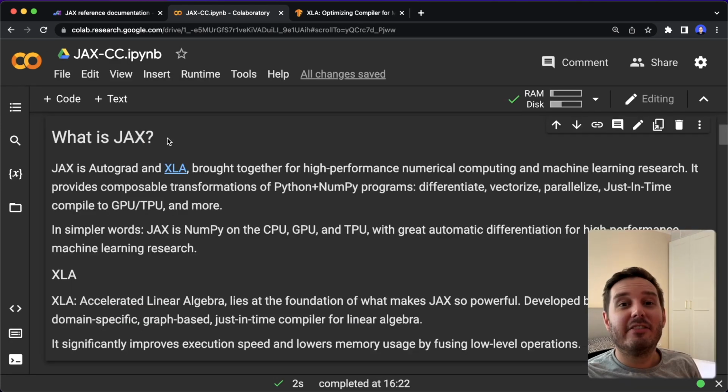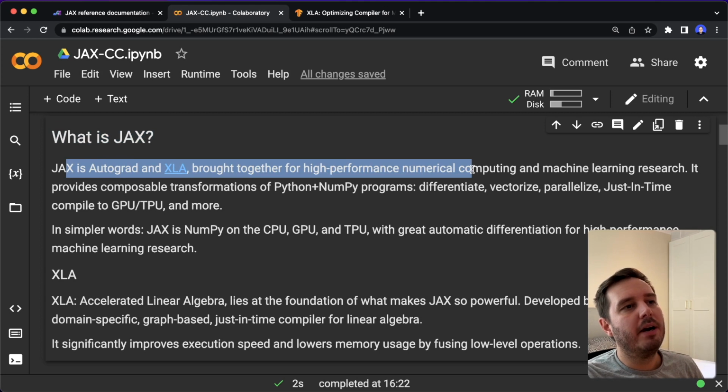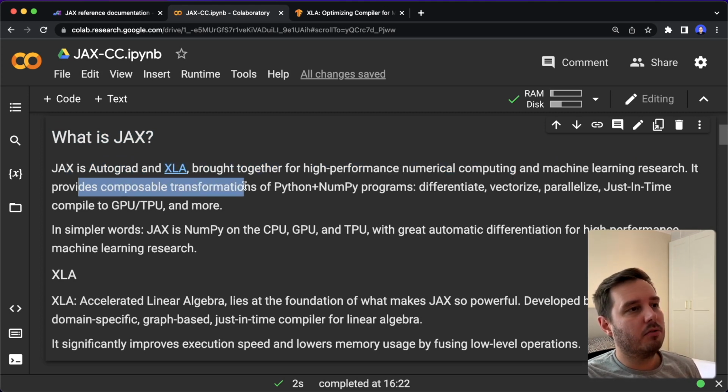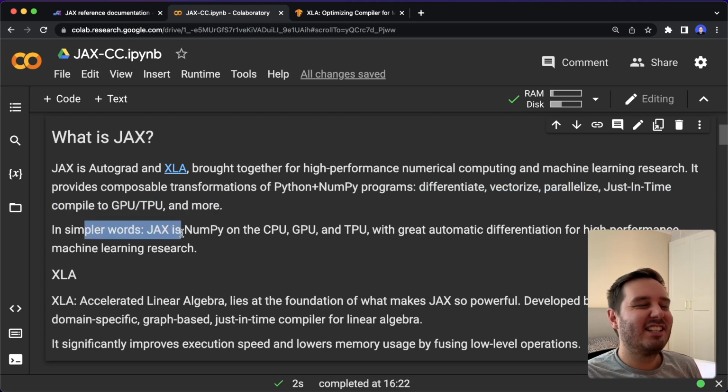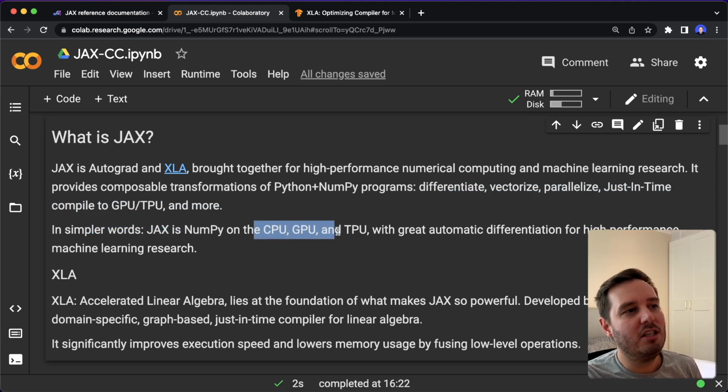So let's get started. So first of all, what is JAX? JAX is developed by Google and it is AutoGrad and XLA brought together for high performance numerical computing and machine learning research. It provides composable transformations of Python and NumPy programs. So with this we can differentiate, vectorize, parallelize, and we can do just-in-time compilation. So in simpler words, JAX is NumPy on steroids, or it's NumPy on the CPU, GPU, and TPU, but it's actually much more than that.